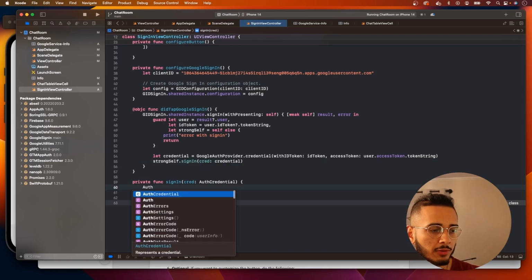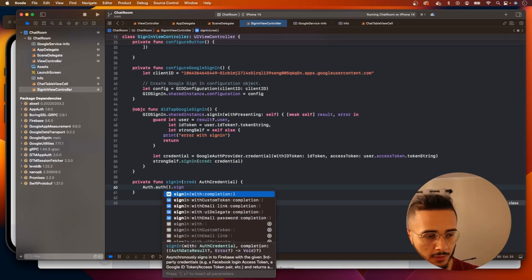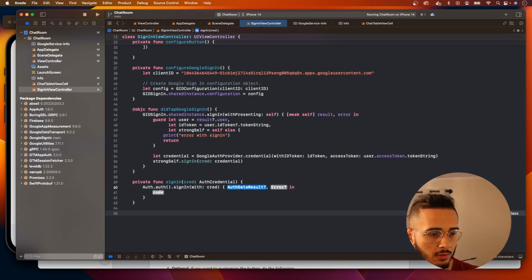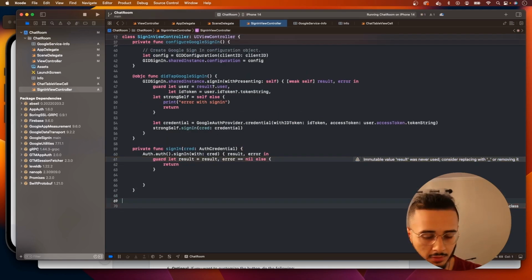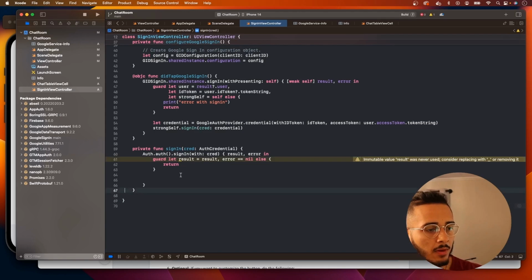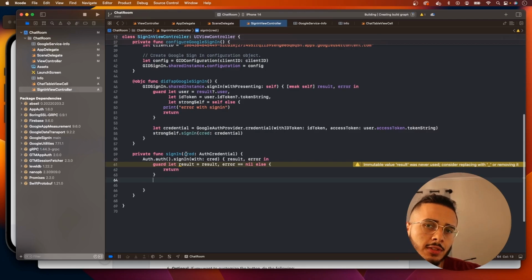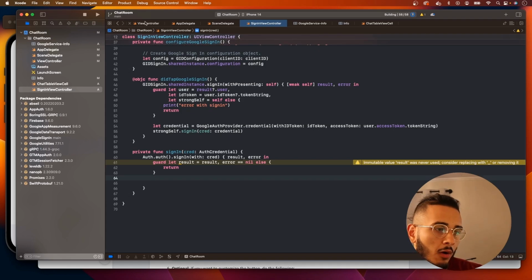And all we have to do now is call auth sign in for cred. And then we have a completion here. And in this completion, what are we gonna have? So we have a result and we have an error. Guard let result equal result, error equal nil, else return. And oh, it looks like we deleted a curly brace. Command B. And now what we want to do is when the user successfully signs in, we want to transition the user to our view controller.